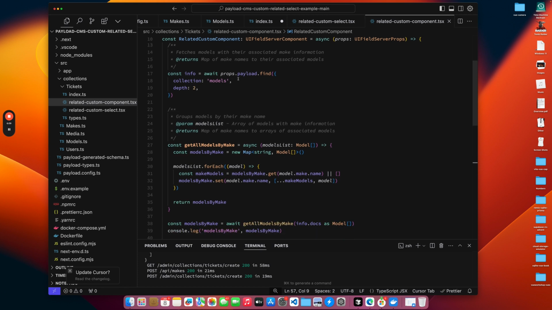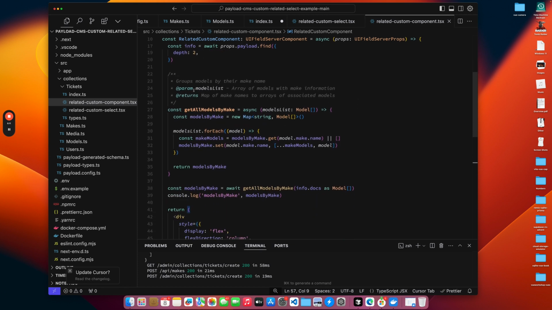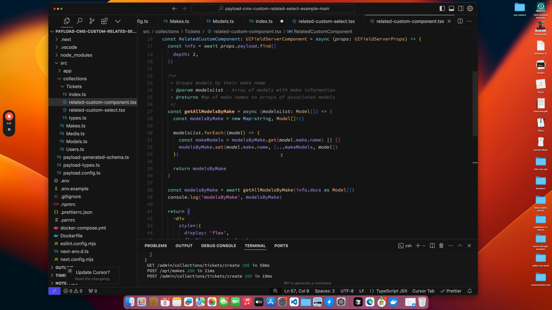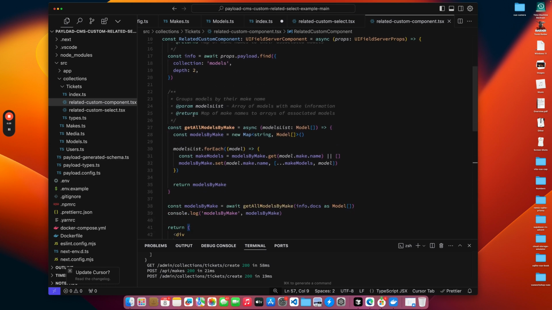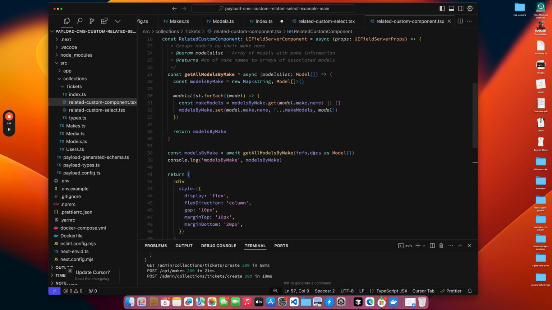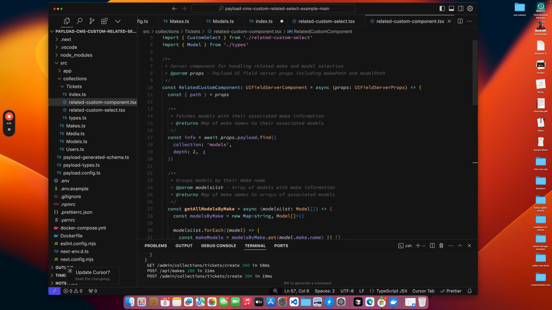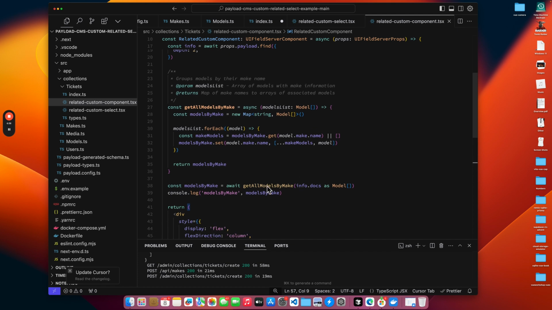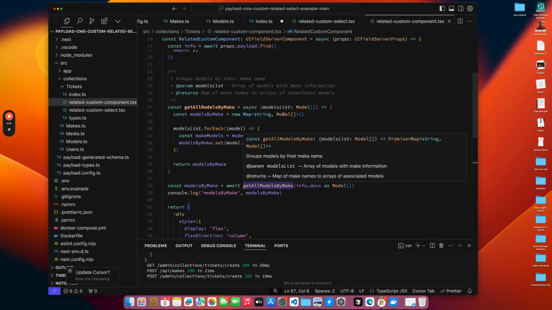Then once I get all of my models, I'm grouping the models by their make name. Basically, I'm creating a map that has a key that is the make name, and then it has an array of all the associated models. So I have my info, and you can see the call here, get all makes, get all models by make. I pass my results from this query into my get all models by make. That's my models list.